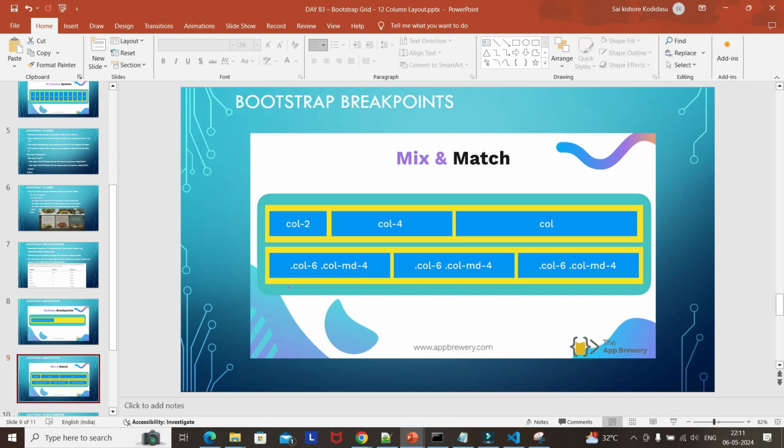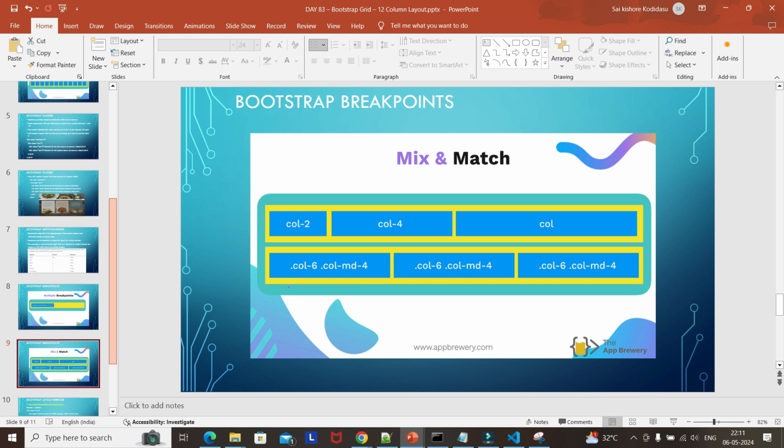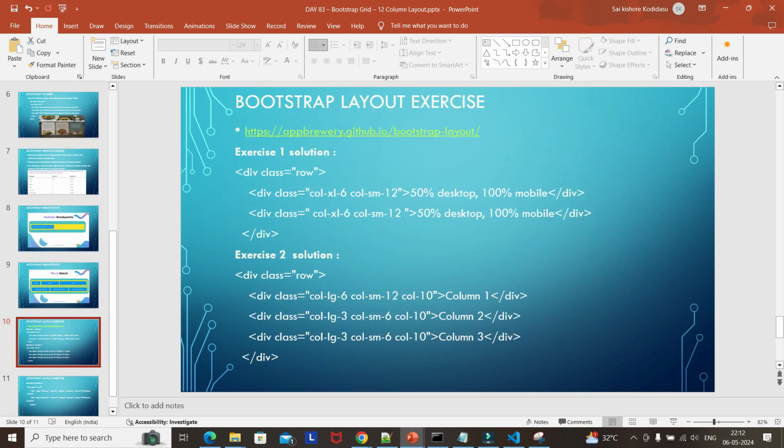Even depending on the different containers, this width is 2 by default, this is 4, and this should be 4 plus 2, which is 6. Similarly, depending on mix and match, we can define how our container elements behave on medium or large size screens.